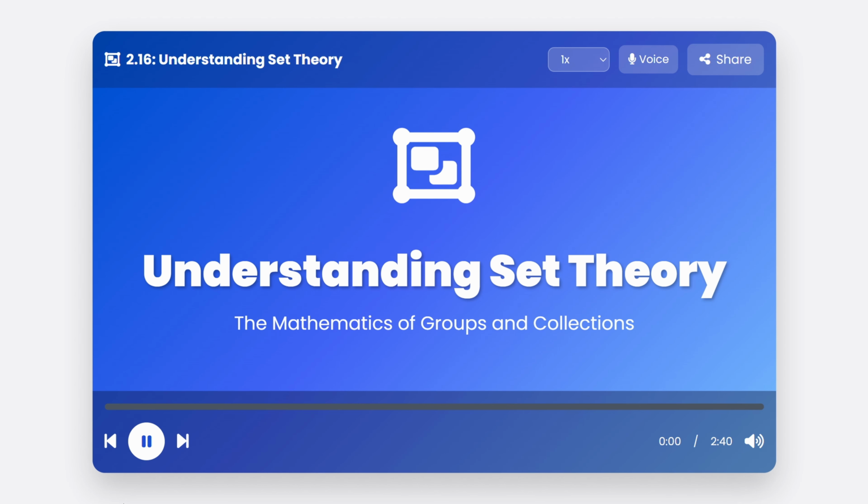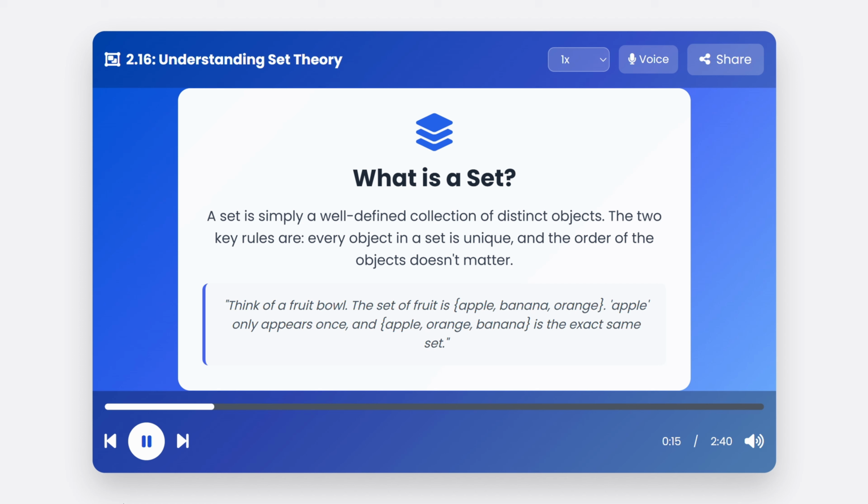Today we're going to cover a simple but important topic that forms the basis for how we think about groups and collections of data: set theory. So what is a set? It's just a collection of distinct objects. The two most important rules are that every item in a set must be unique. You can't have the same thing twice, and the order of the items doesn't matter at all.